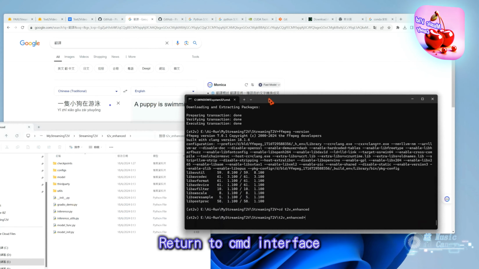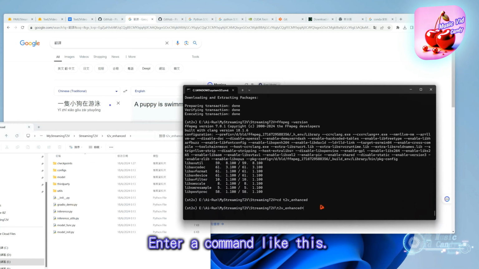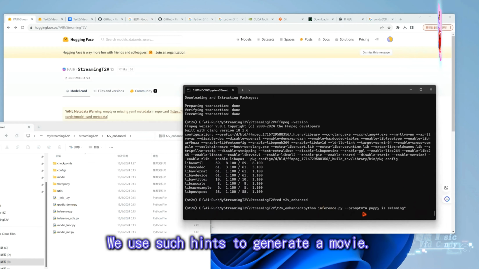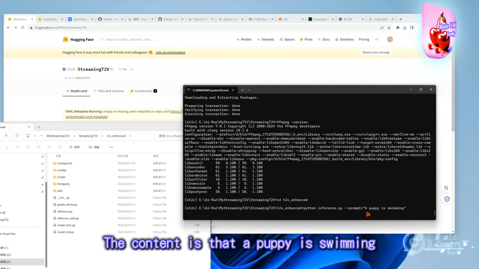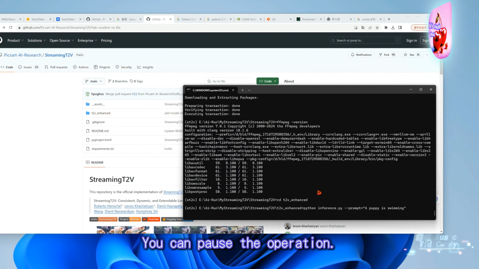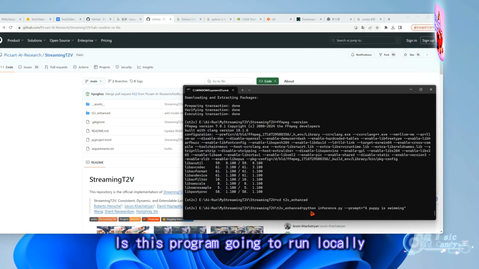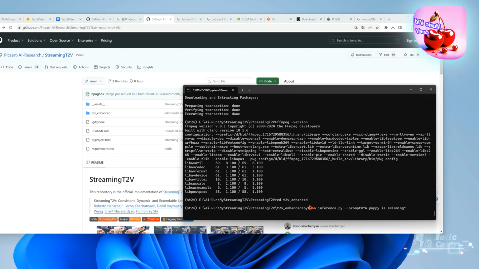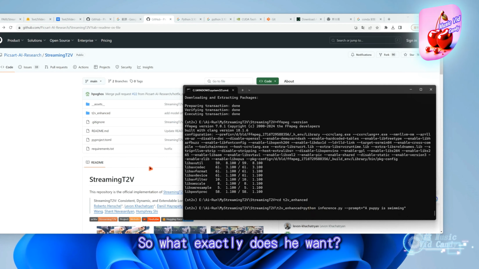Return to the CMD interface. Enter a command like this. We use such a prompt to generate a movie. The content is that a puppy is swimming. But at this time, you can pause the operation. Is this program going to run locally? You need to have a powerful graphics card. So what exactly does it want?